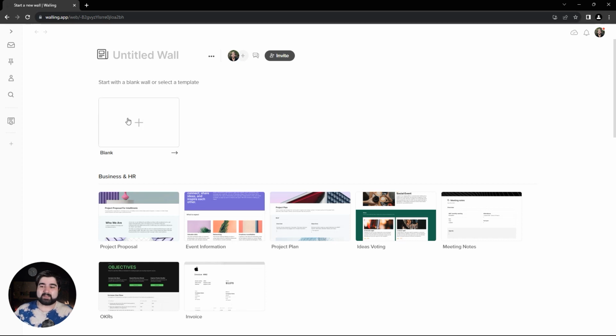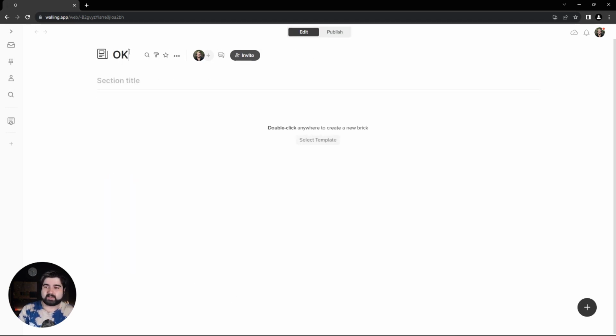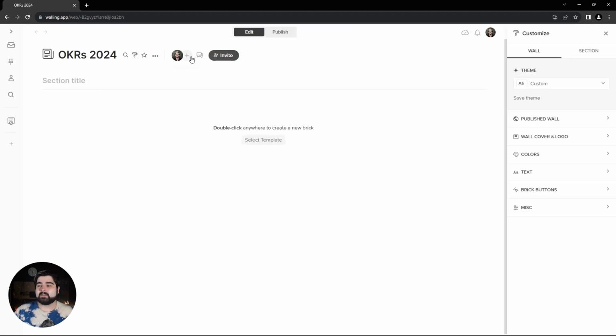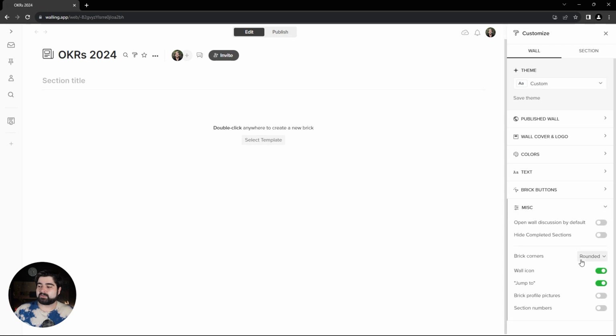So I'm going to go ahead and hit on the blank wall. I'm going to title this OKRs 2024. Before we get started on the content, there is one thing I do want to change in the wall customizations. I'm going to hit the paint roller to the right of the title, and then under miscellaneous, I just want to turn off the wall icon. Everything else can stay as is.